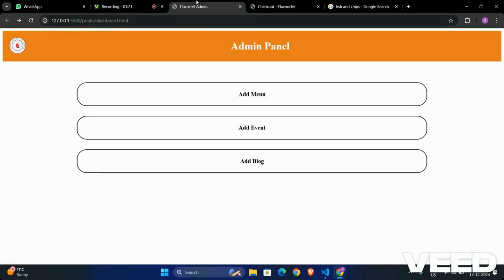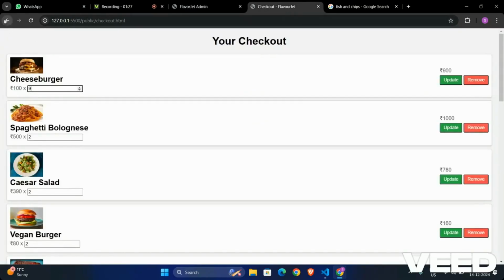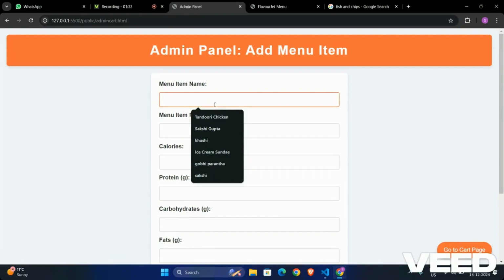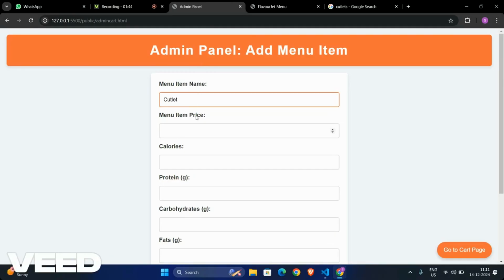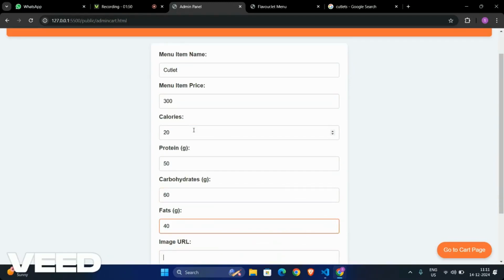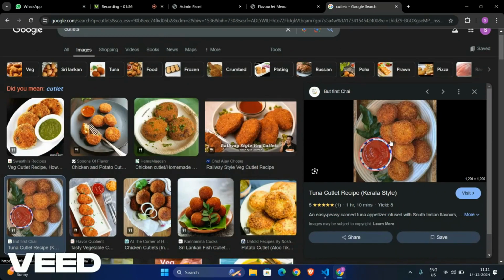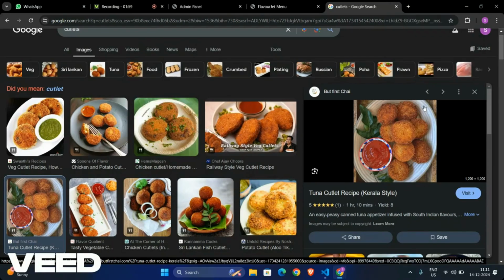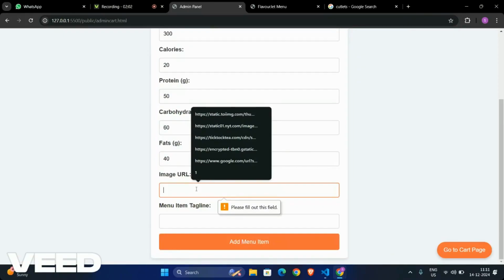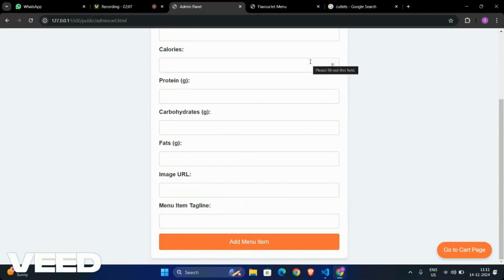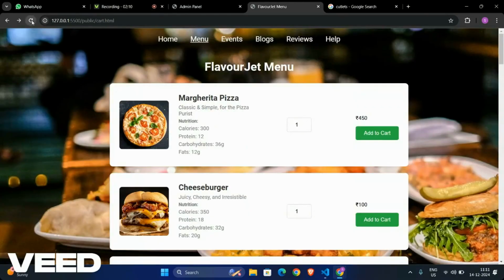Now, I, being an admin, can also add new items to my user menu page. Add menu item, for example cutlet, and its price given as 300, calories as 20, 50, 60. This being all hypothetical nutrition value, and if I give some image, copy image address, tagline as ordering, add menu item. The menu has now been added and can be checked out on the user menu page.